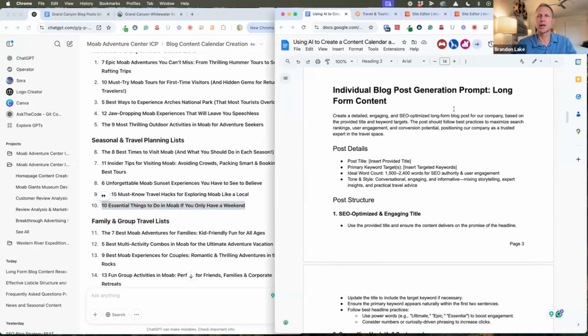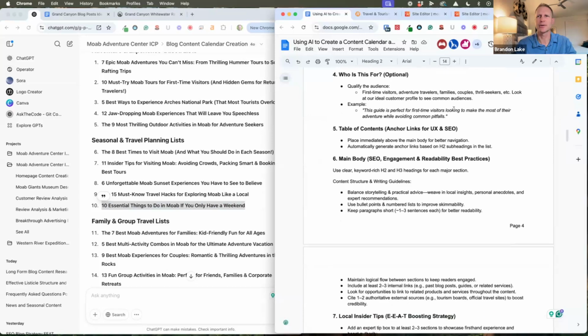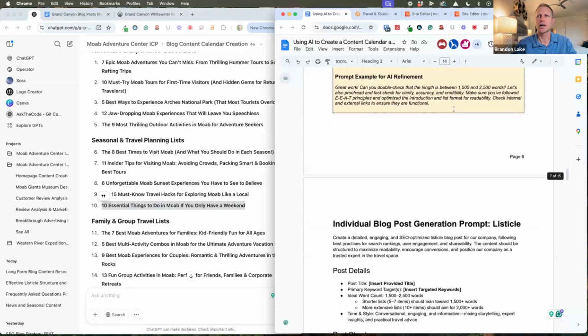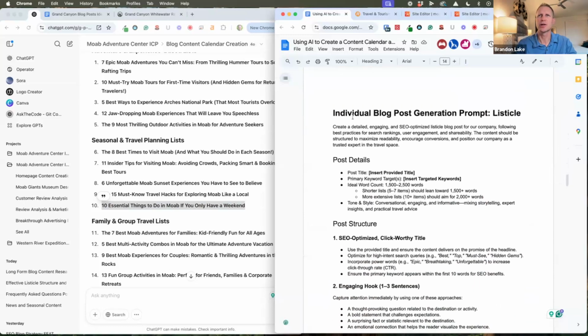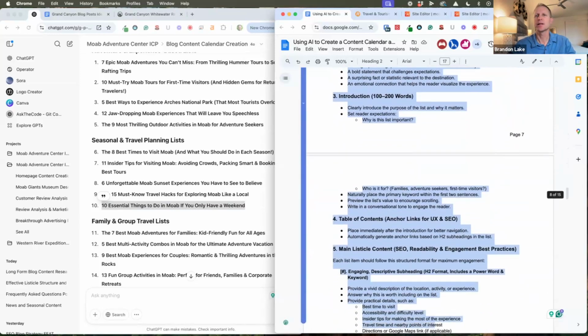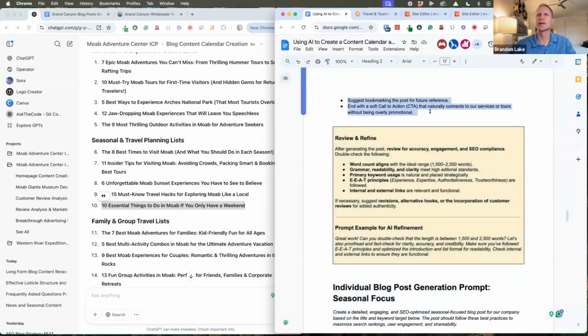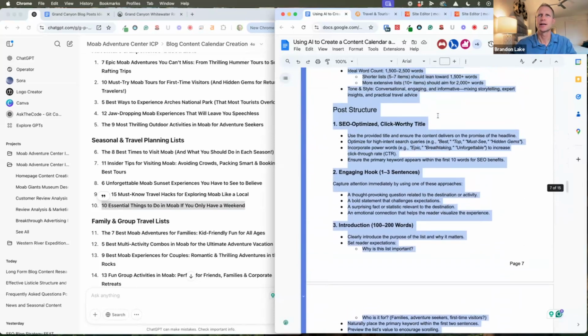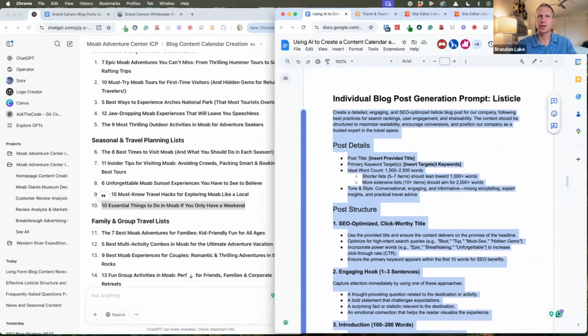I'm going to skip the long form content because that's not what we're doing here. We'll probably only have time to do one of these, but I'm going to come down below the yellow box on page 7 in the document. You're going to see the listicle prompt generation. So I'm going to grab this. I'm going to try to remember 10 essential things to do in Moab if you only have a weekend. And we're going to copy this section right here. I don't want the review and refine box. I just want down to it. Okay, so I've got everything from just below that.